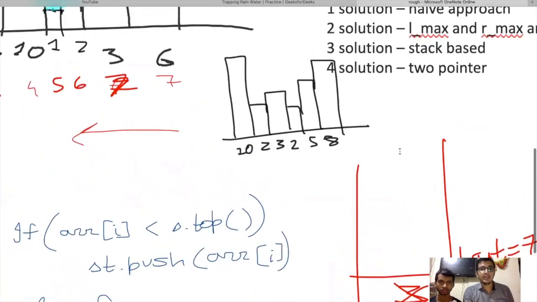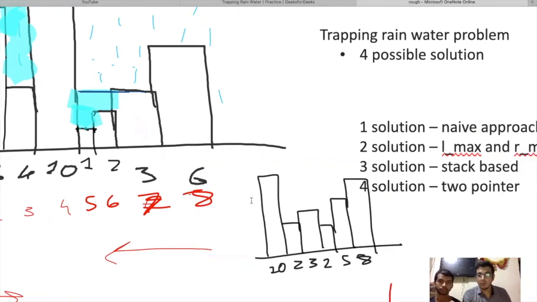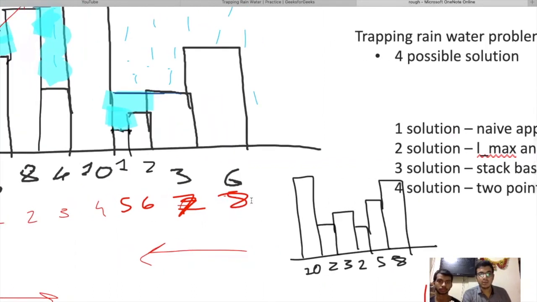So now distance would be I minus s dot top minus 1. So 7 minus 4 minus 1, what does it give us? It is 8. So now moving to distance, that is I minus s dot top minus 1, and what would the distance be? 8 minus 4 minus 1. Yes, that is 3. So it is evident there are 3 blocks between 6 and 10.